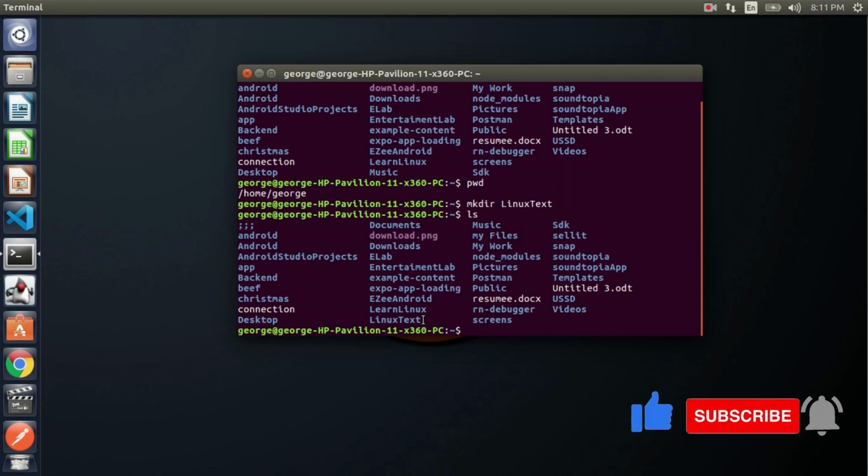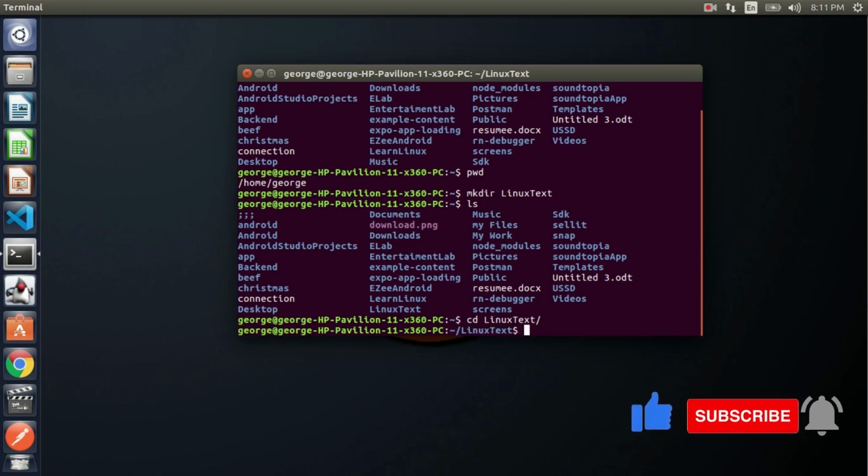Linux text. Another fundamental command you can use to change directory is the cd. This allows you to change from one directory to another. So I'm going to be going into Linux text. Hey, pay attention. You don't often see this, right? But this is one of the cheats. If you hit tab, it will complete the directory name for you. So now I'm in the Linux text directory.